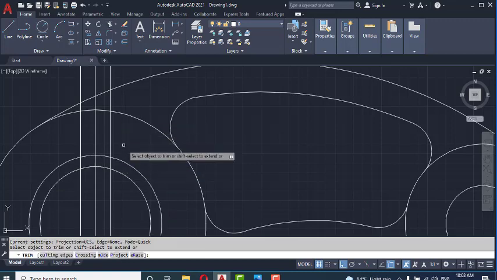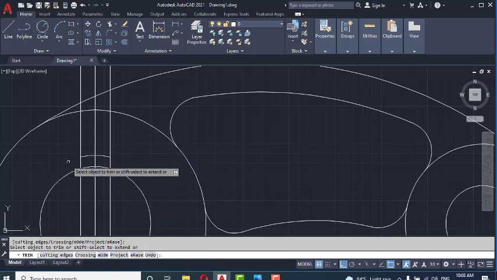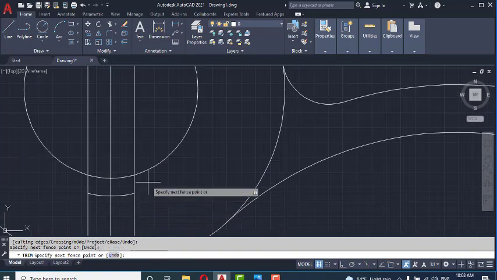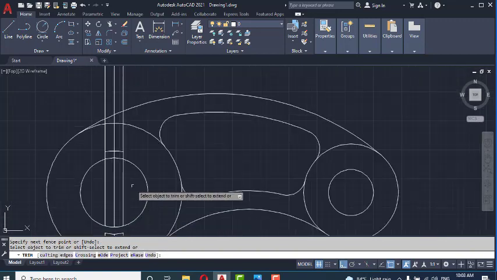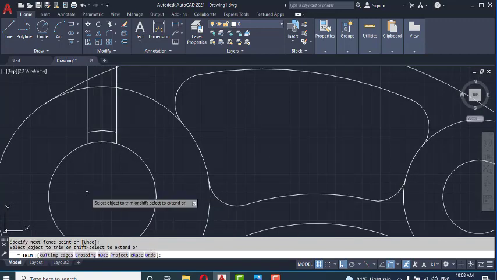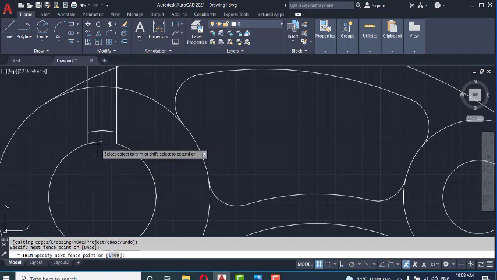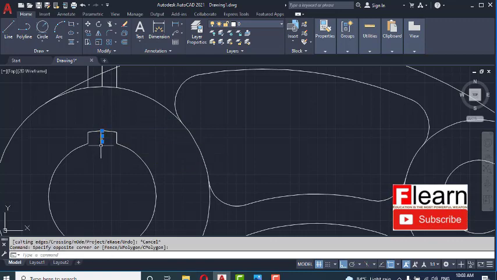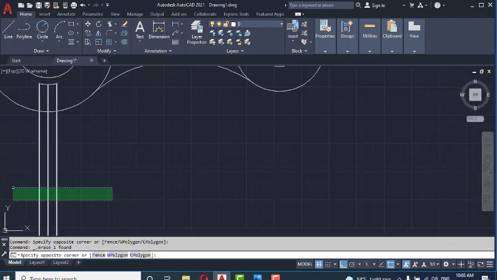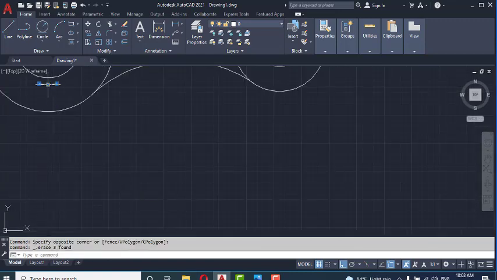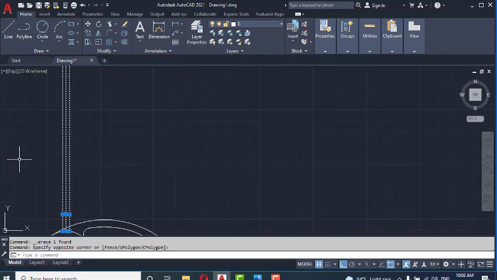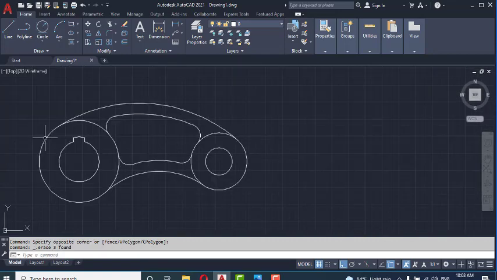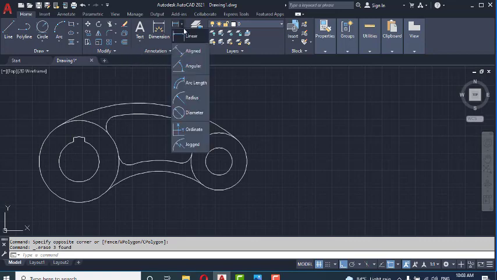Escape, trim these things, trim this one, and these things. Escape, select this one, delete, can delete. Finished. And I am now going to add dimensions.